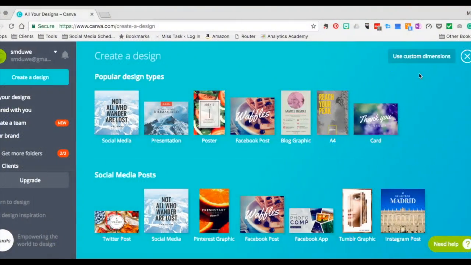So I'm going to go ahead and share my screen. Now, I already have Canva open on the side. So here are the different options that you have. If you haven't created a Canva account before, you can go to www.canva.com or just Google it and create an account.